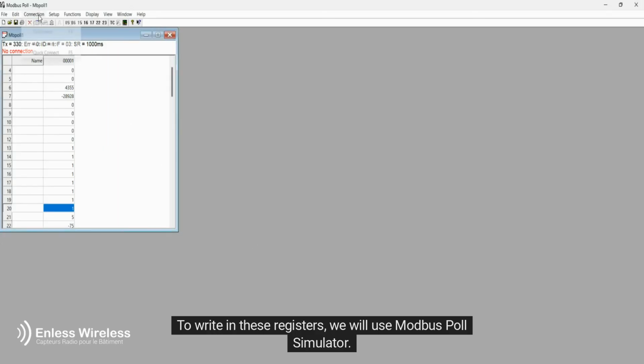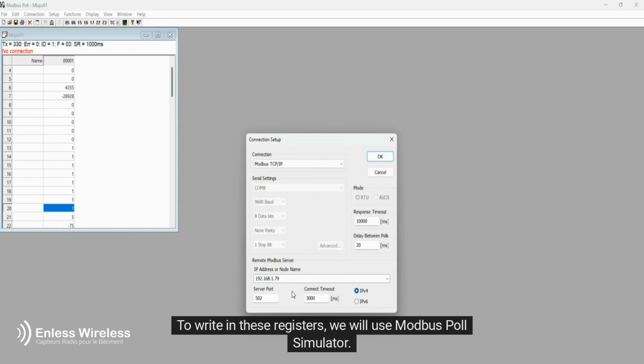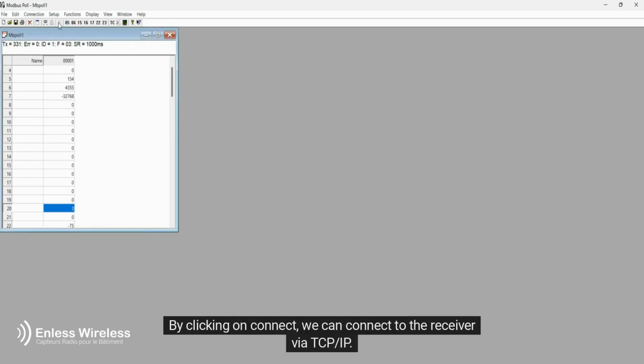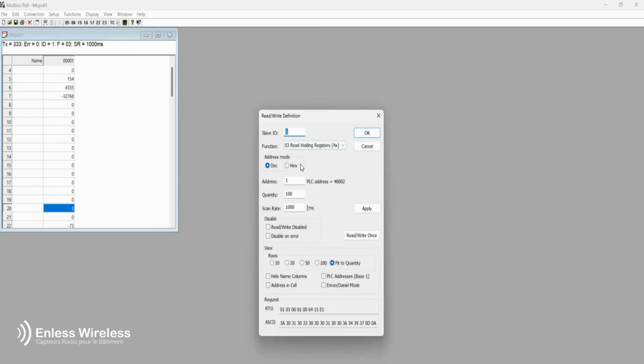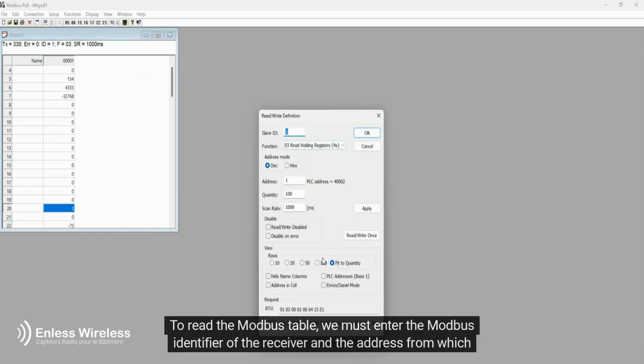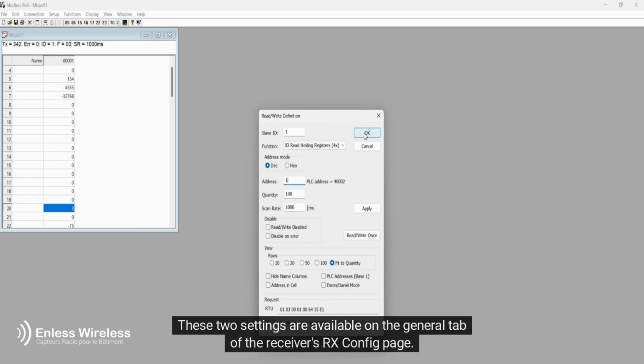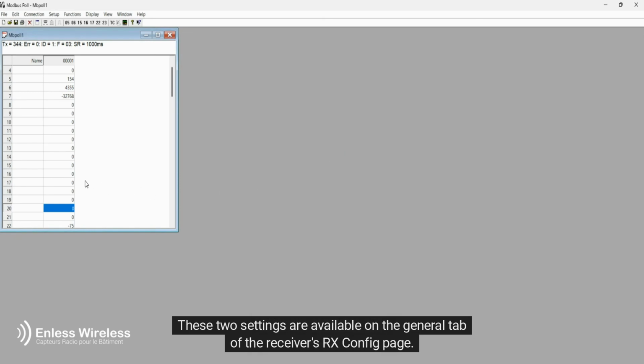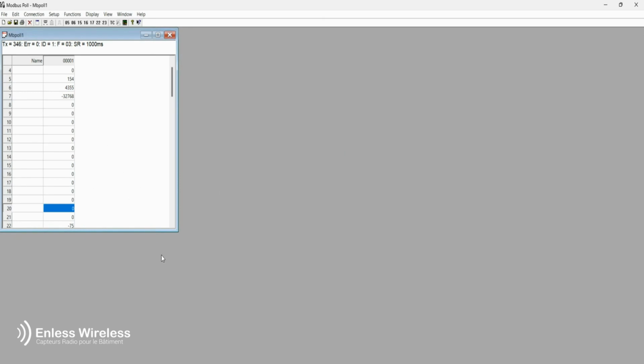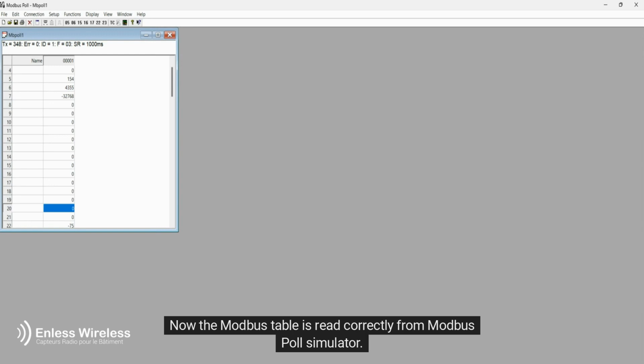To write in these registers, we will use Modbus Poll Simulator. By clicking on Connect, we can connect to the receiver via TCP/IP. To read the Modbus table, we must enter the Modbus identifier of the receiver and the address from which we read the registers. These two settings are available on the General tab of the receiver's RX config page. Now the Modbus table is read correctly from Modbus Poll Simulator.